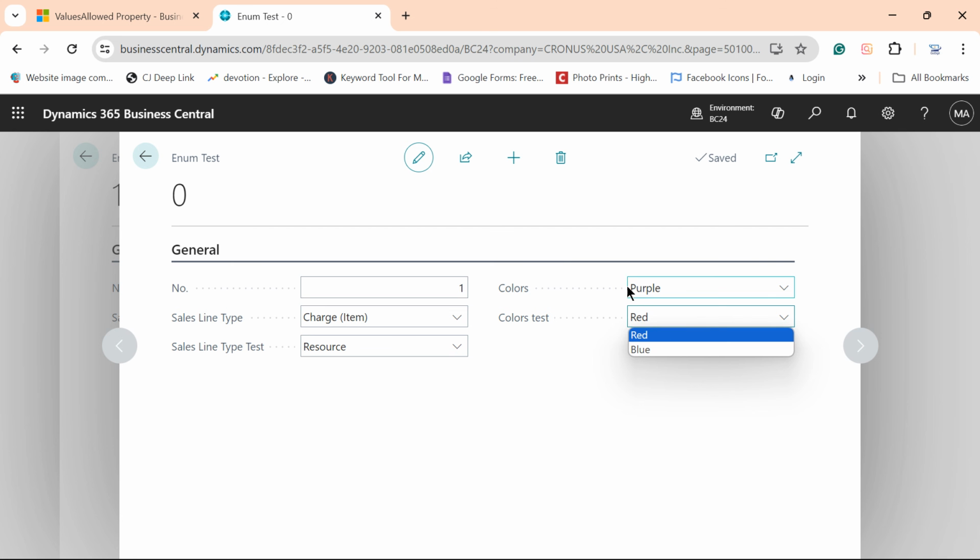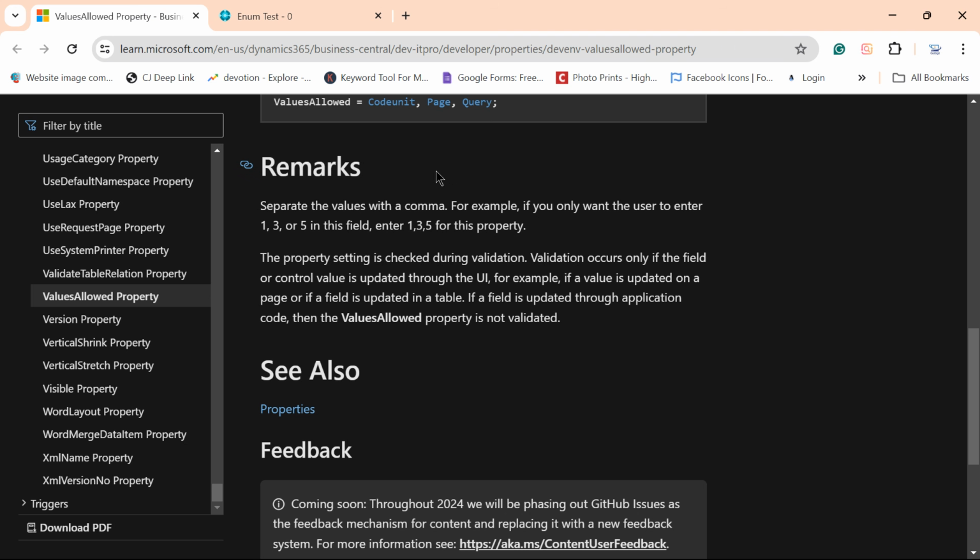So that's all in today's video. I hope you now understand the concept of this values allowed property, and how we can utilize it in order to hide the enum options, either for the base enum or for the custom enum, at the table level and at the page level.